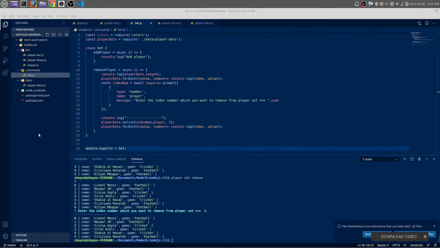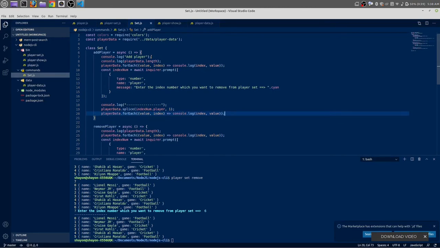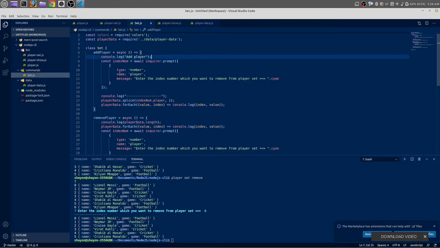Next operation we are going to do, we are going to add a player. So it is very much similar to remove player. So let me copy this and paste it here as well, below this console log. Ctrl Shift I for reformatting your code. We don't want to show all the players at the very top. Let me remove this length as well, we don't need this.